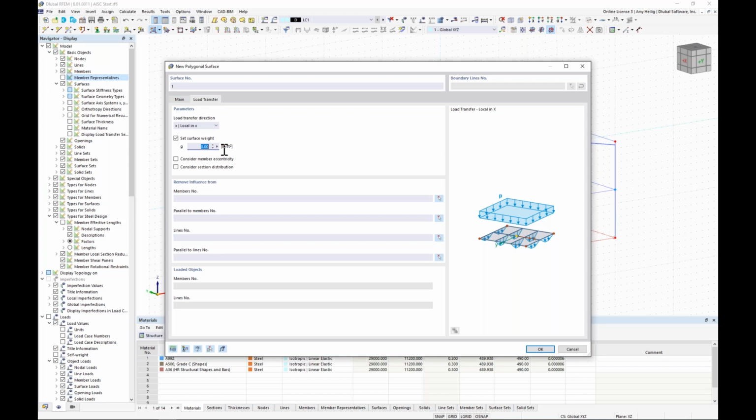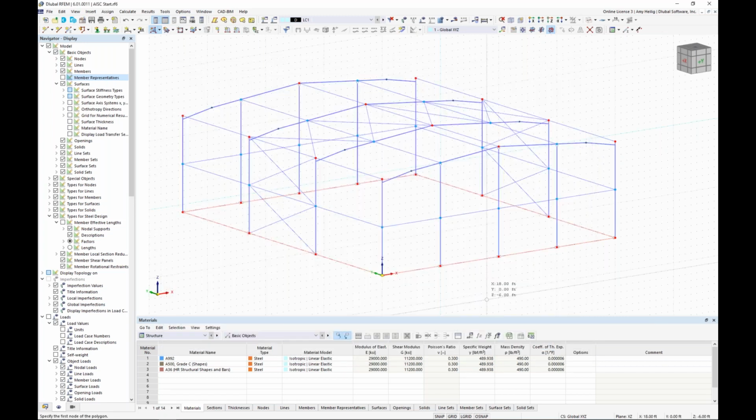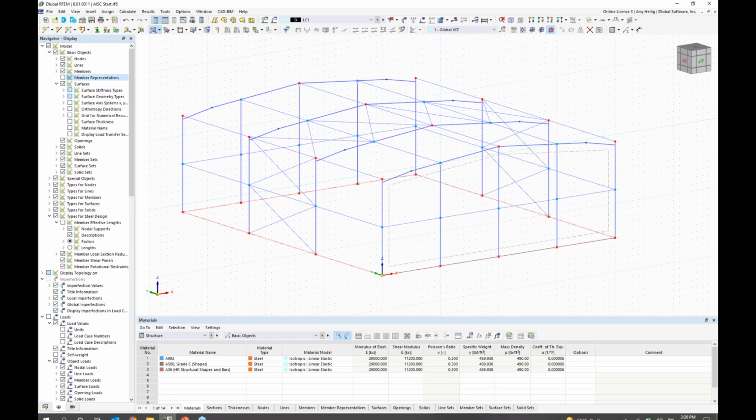And additionally, I can set a surface weight for these facade walls. So if I want the self-weight to be considered still within this model and within the static analysis, I can go ahead and set 10 pounds per square foot for this new surface type. So what I want to do here is to go ahead and snap to the coordinate points here of my surface for my front wall.